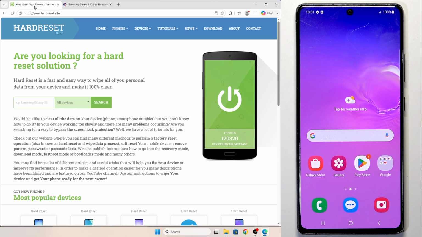Hello, in this video I'm going to show you how to flash the stock ROM on Samsung Galaxy S10 Lite.